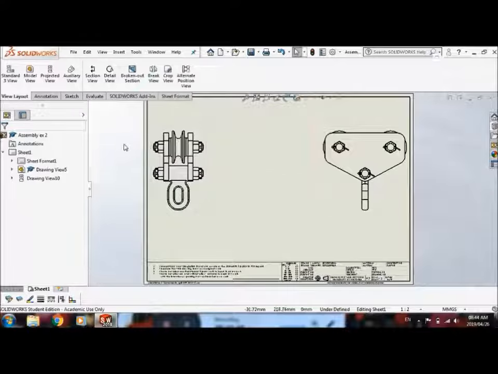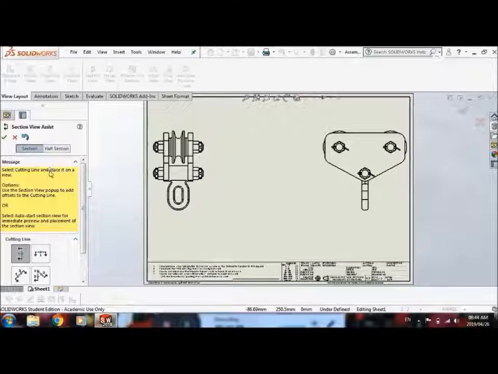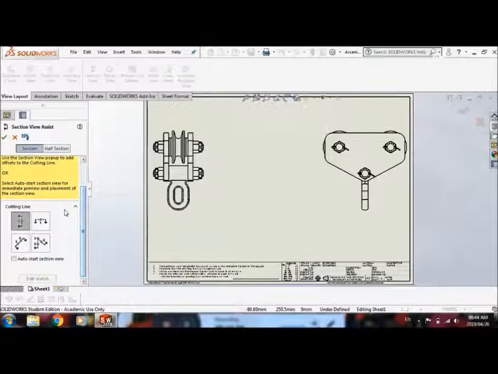So next thing I want to show you is how to make a section view. Click on view layout and then section view. Pretty easy. Click. Then it says select a cutting line and place it on a view. There we've got a vertical cutting line, a horizontal one, some other auxiliary section view, and a weird line section view. For now, I'm happy with the vertical one.